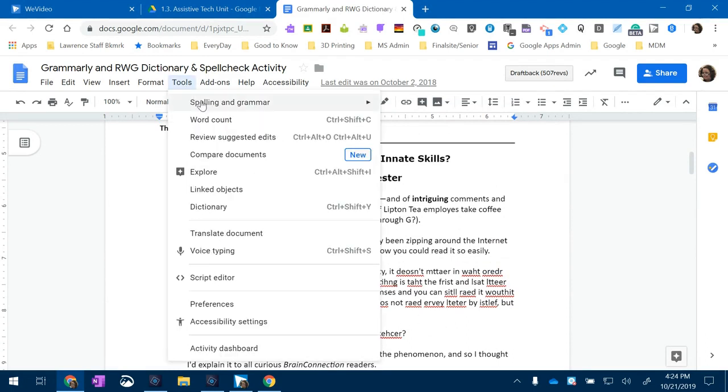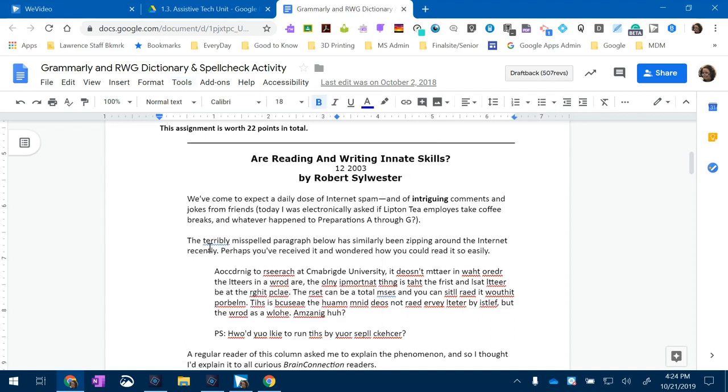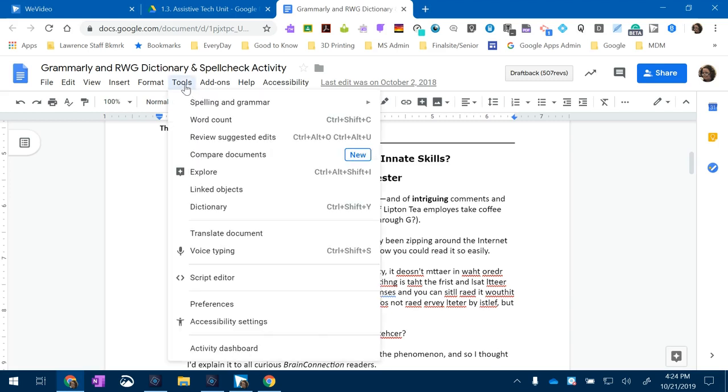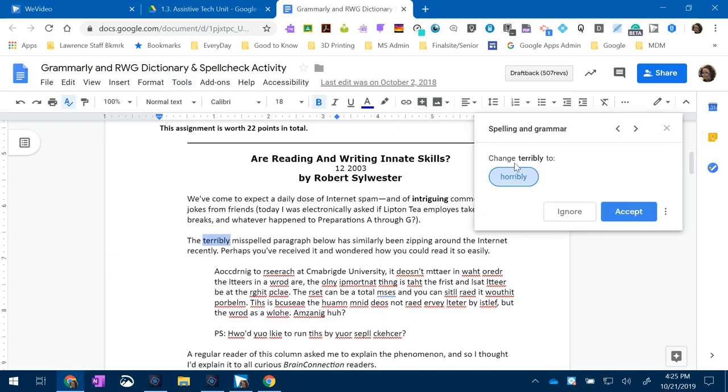You could see my spelling and grammar options are set so that it's showing grammar and spell check possibilities with the red and blue squiggles. That is through Google itself. You could run a spell check right through Google, and it will bring up a little wizard on how to change it. So they're saying instead of the word terribly, you should use horribly. You could do that. You could accept it, click on it, and or ignore it.